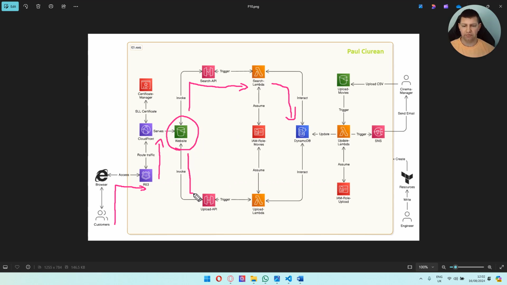On the other side, we have our Update API, which gets invoked every time the website is accessed or refreshed. That will trigger a Lambda function, and this Lambda function will go to exactly the same DynamoDB table, but it will only take the movies. So we will display the movies which are available to the cinema. And from the movies, the customer can search about all the other details.